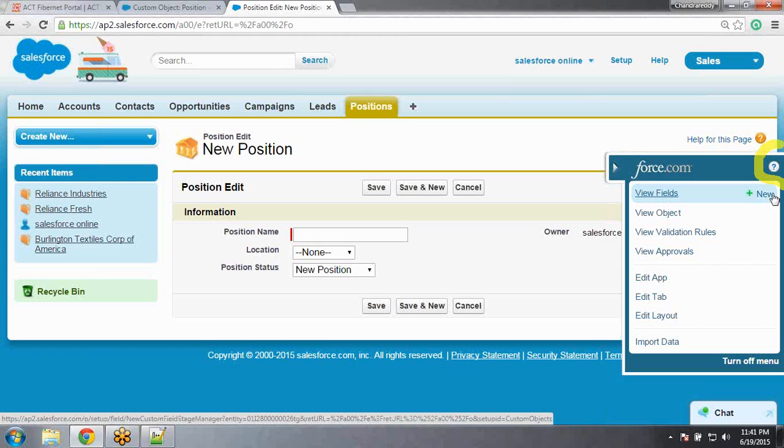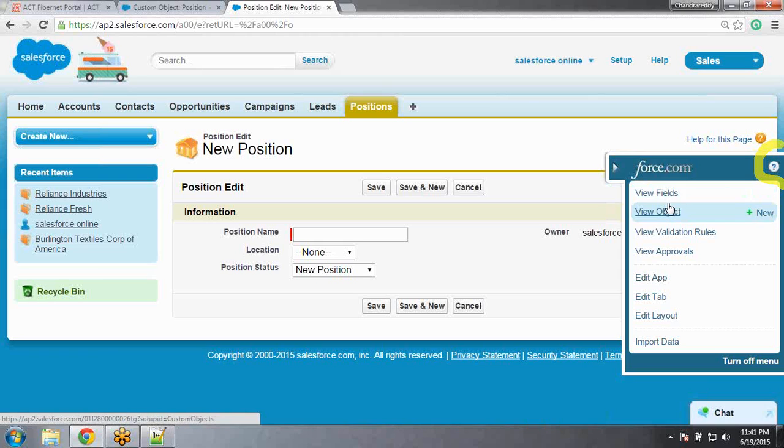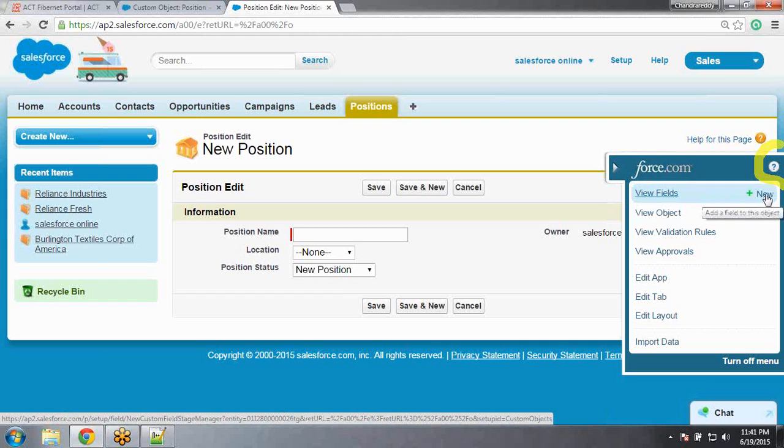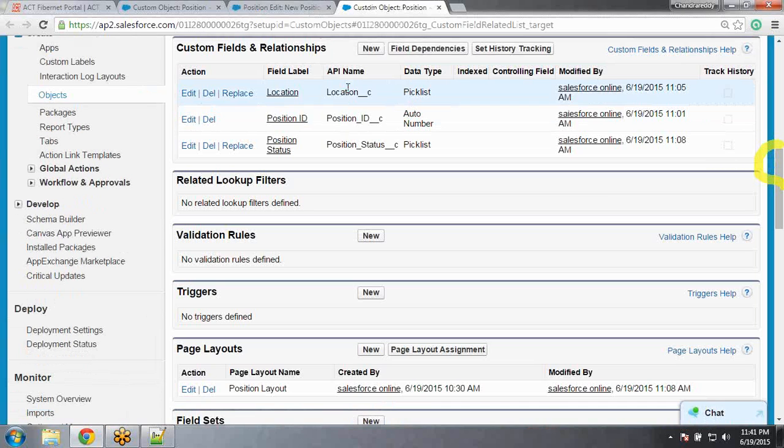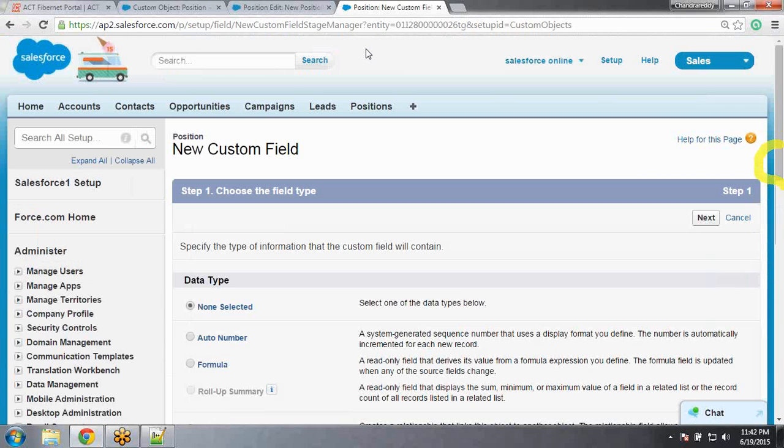Or if you want to create new, you have the plus New symbol here. View Fields, some space, and then the plus New symbol, which indicates whether you want to create new fields or not. To create a new field, simply click on New. Or if you want to view the fields, click on View Fields. Now it provides all the fields to you. When you click on New, it goes to creating the new field. Okay, clear?